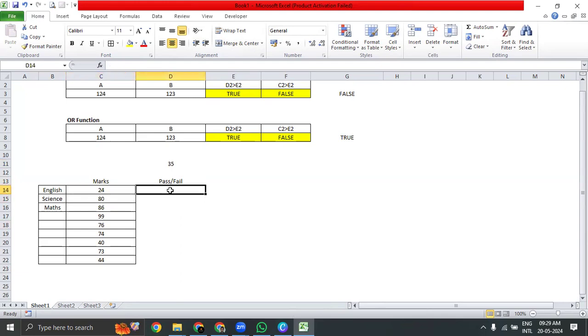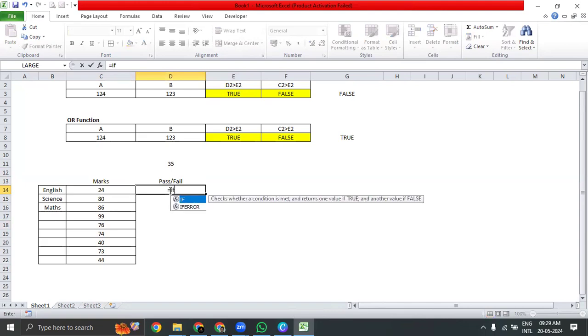So what I'm going to do is make use of the IF function. What IF says is, it checks whether a condition is met and returns one value if true, and another value if false. So let's start with the logical test. This value should be greater every time than this value.